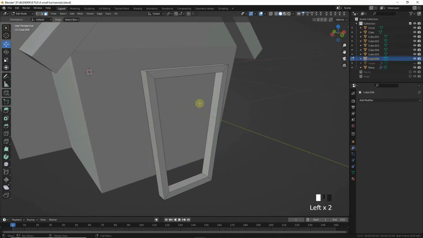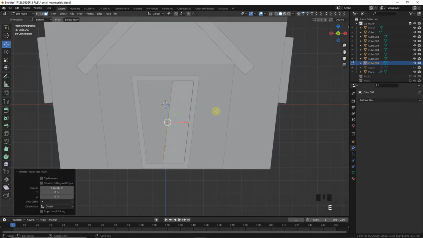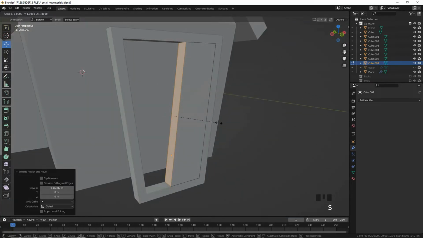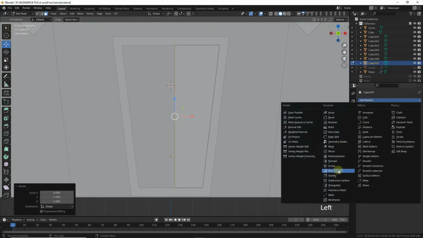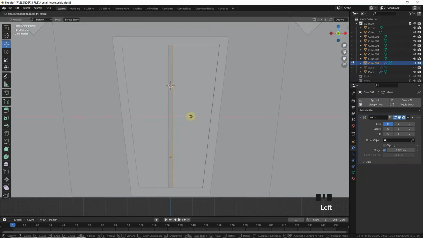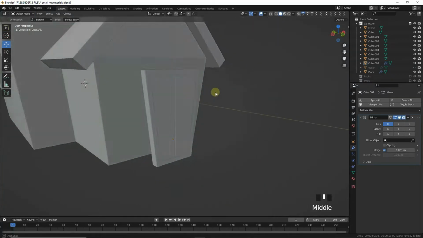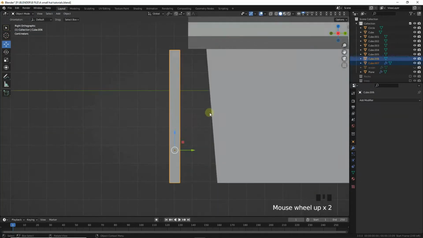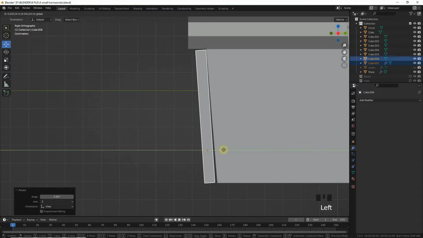Now select this face and make a separate object. Let's extrude on x-axis, then press S, X, then hit 0. Now add mirror modifier. Let's adjust the rotation and position according to the small hut.